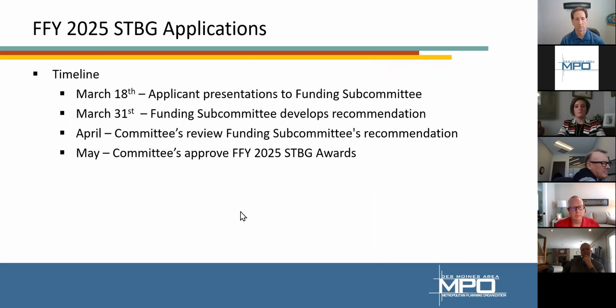As far as the schedule goes, we have the presentations set up on March 18th. So the applicants will come in and present to the funding subcommittee on that date. And then there'll be a follow-up meeting of the funding subcommittee on March 31st, where they'll develop their recommendation for funding. And then we'll bring the committee's recommendation to the committees in April, and then have approval of the funding awards in May. So that's a brief overview of the applications we've received, as well as the schedule moving forward. I'd be happy to take any questions if you have them. Thanks, Zach. Any questions for Zach?